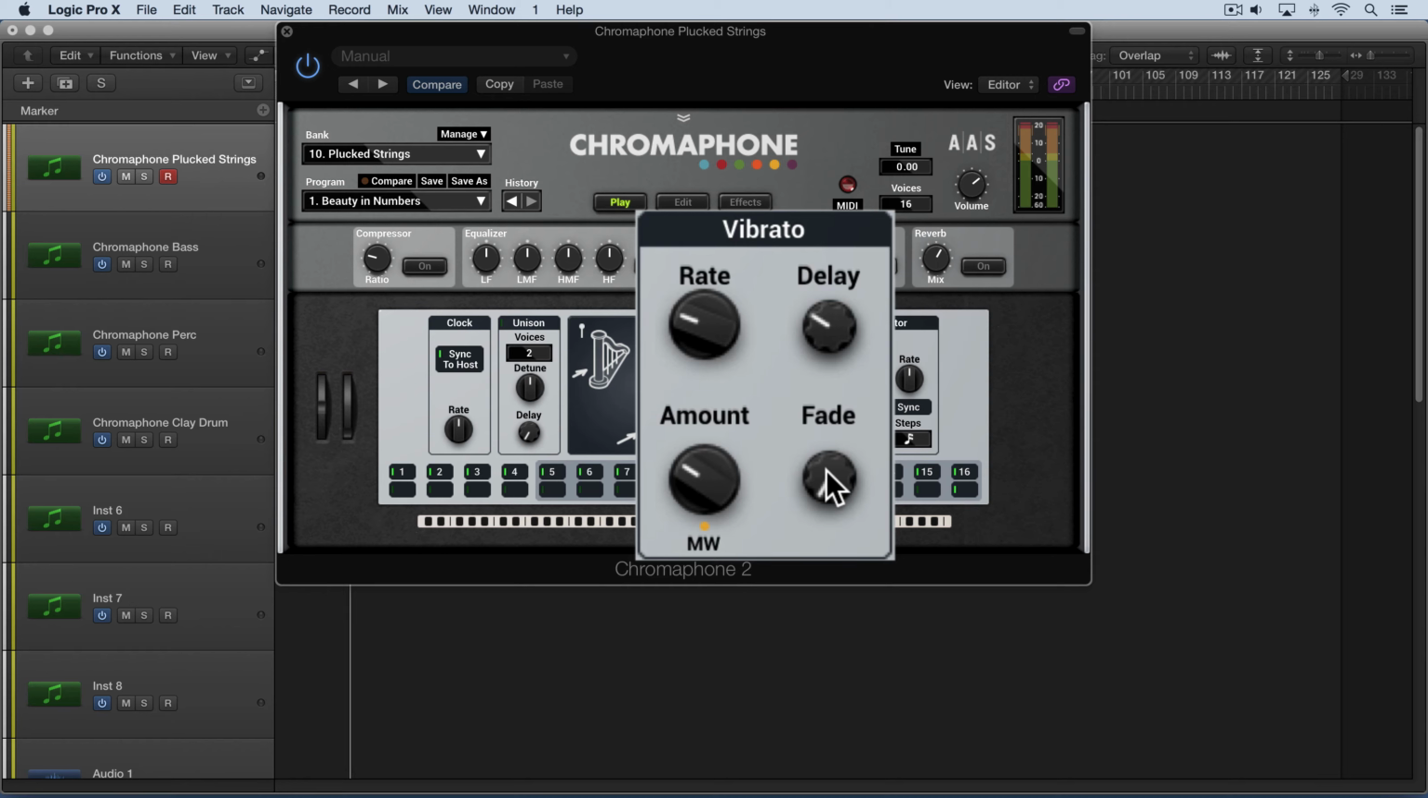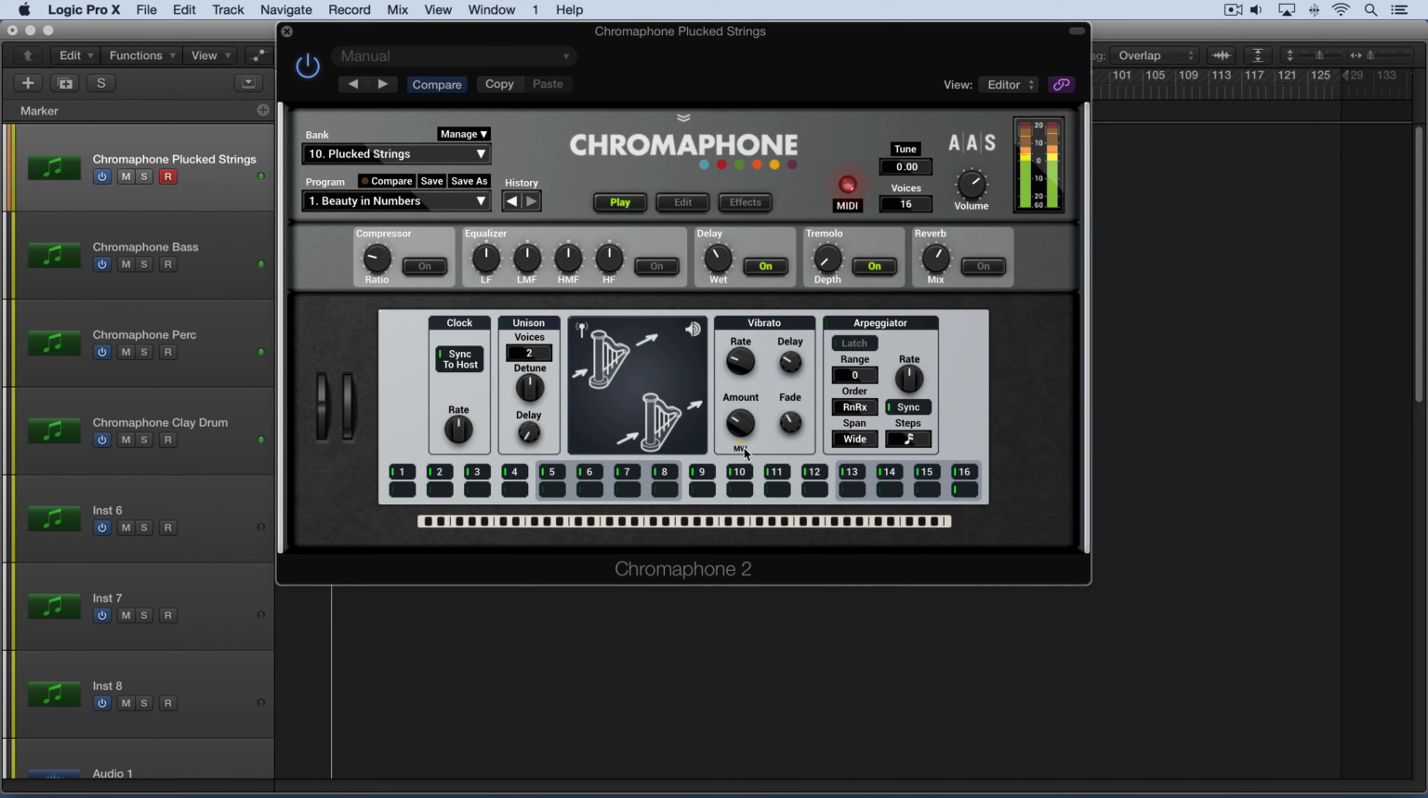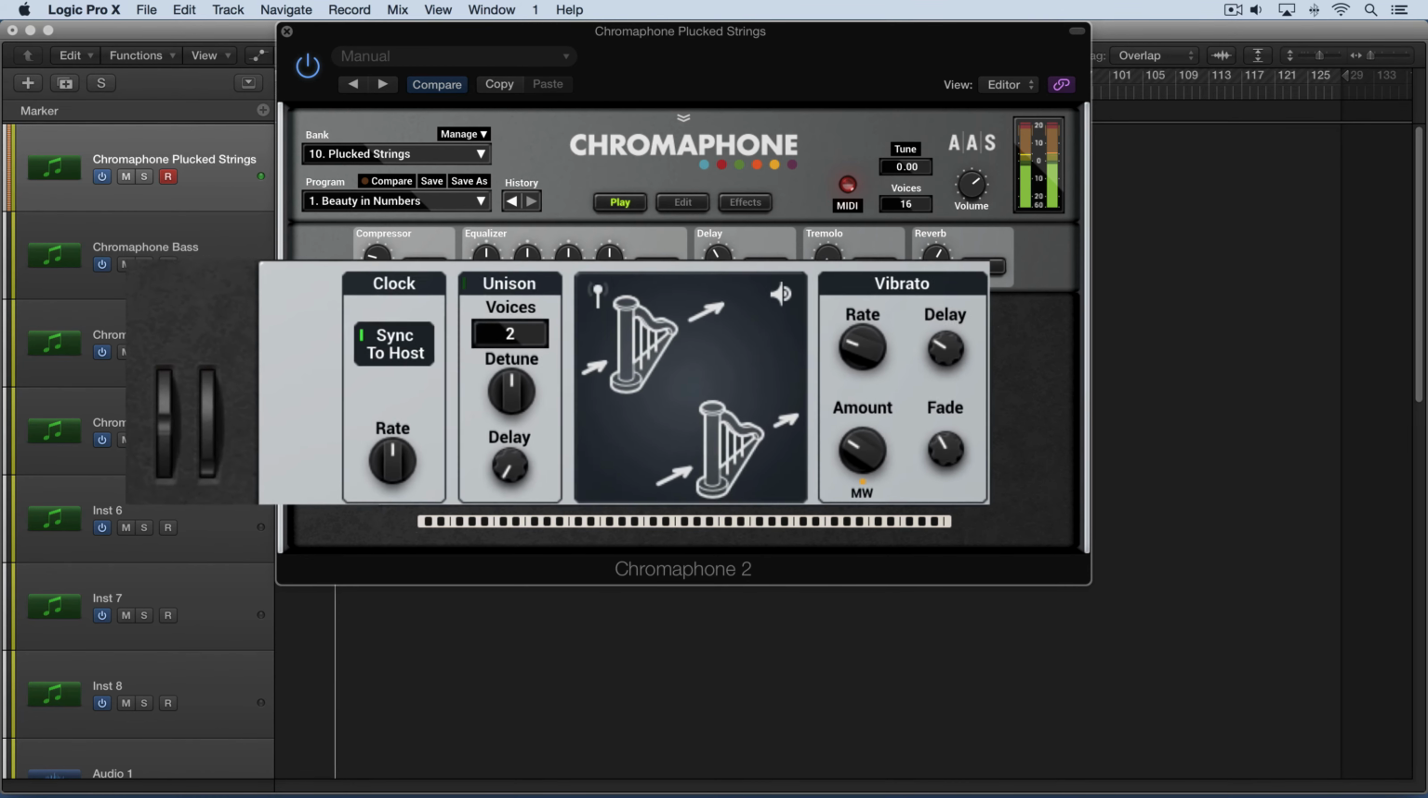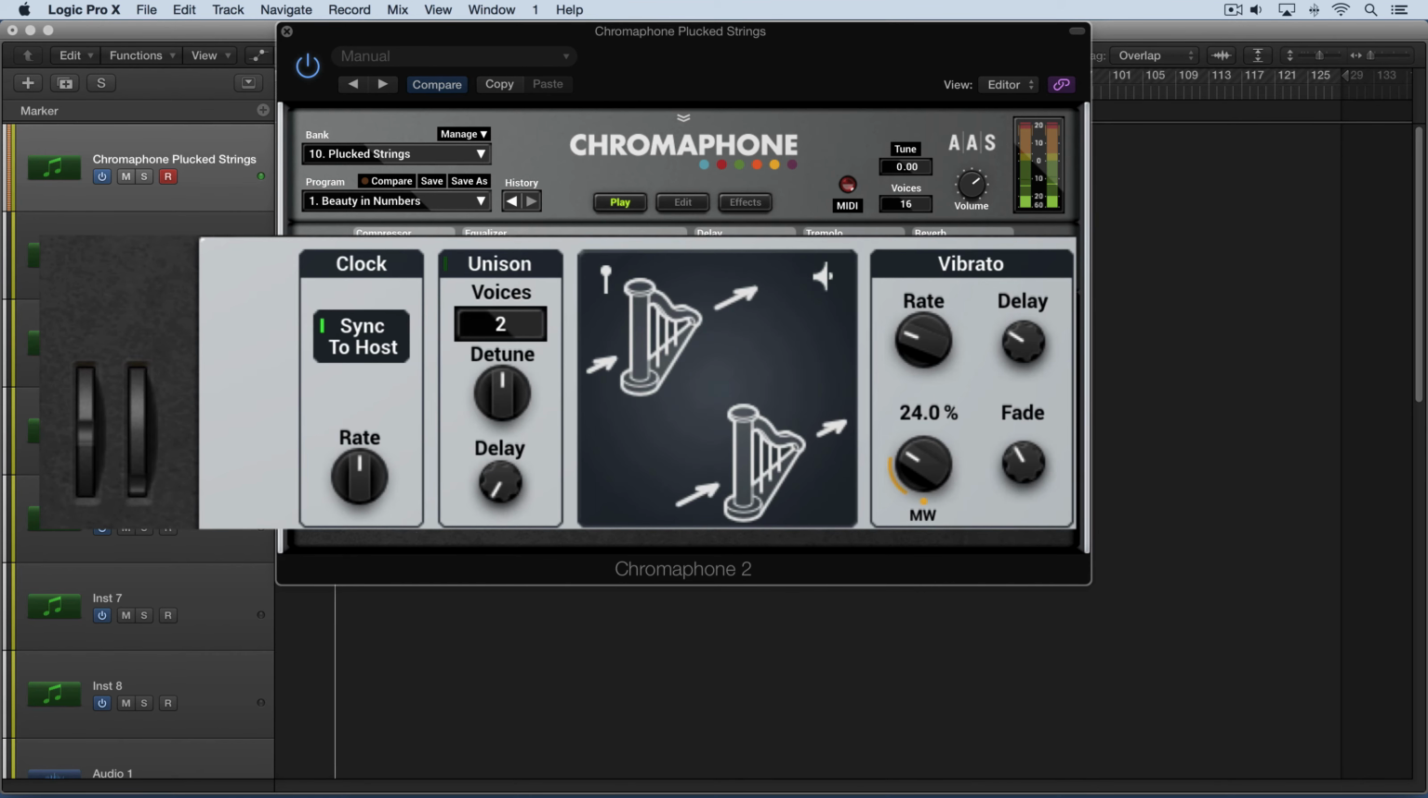Let's try fading some of it up to add even more subtle sort of nuance to how it comes in. Now let's dial up some mod wheel. I'm just going to dial up a bit, and as I move the mod wheel on my keyboard, you'll see it move over here, and we can influence it as the notes are playing.